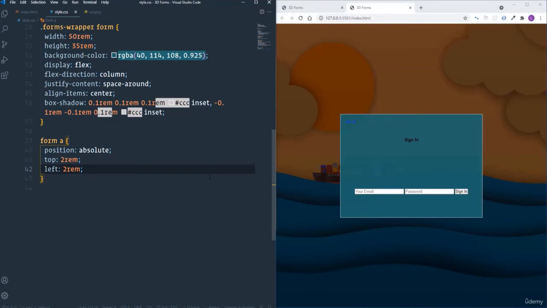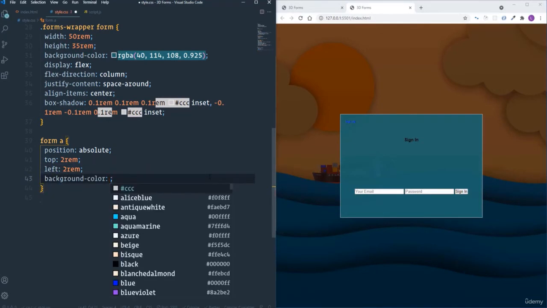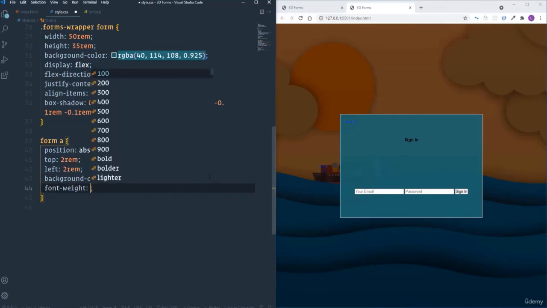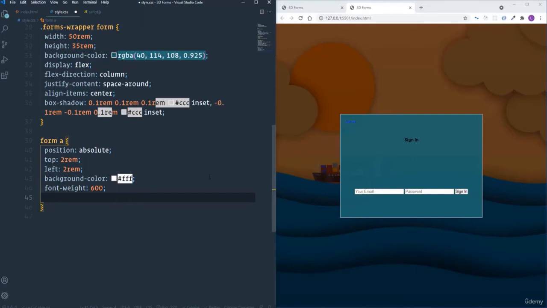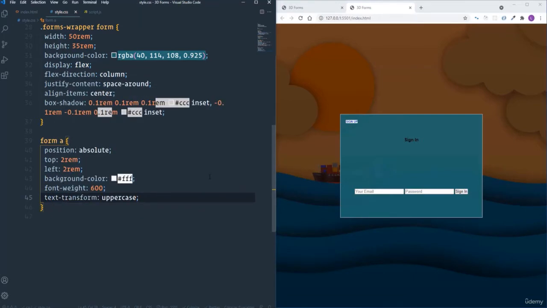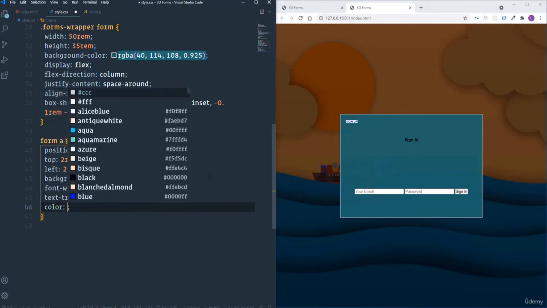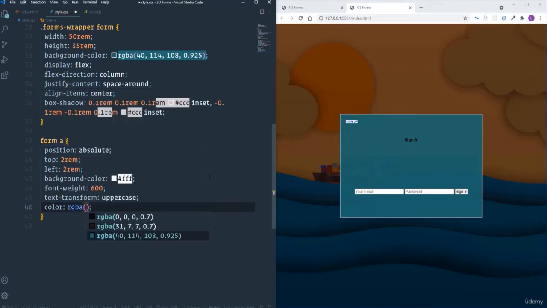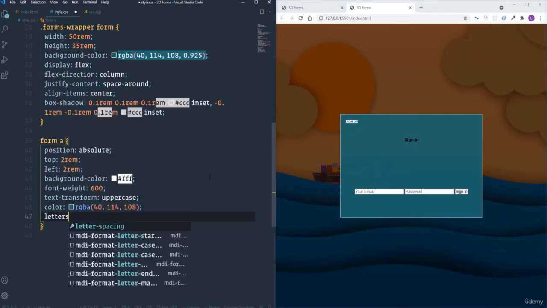First of all, I'm going to change the background color. Let's make it white. Also, I'm going to make the text bolder using font-weight with the value 600. Then let's transform text into uppercase. Also, I'm going to change the color. Let's use RGBA value 40, 114, 108. And also create some space between the letters. Make it 0.2 rem.